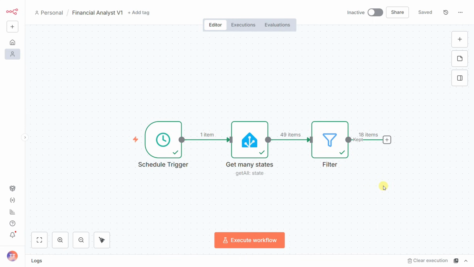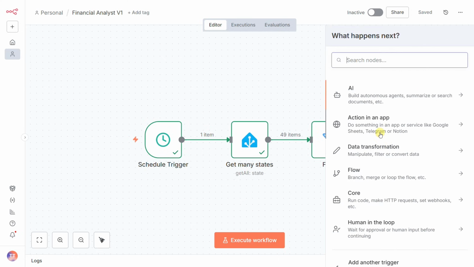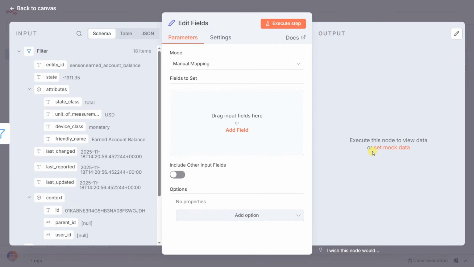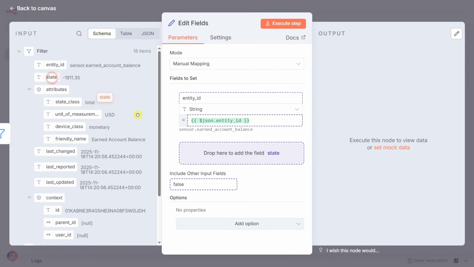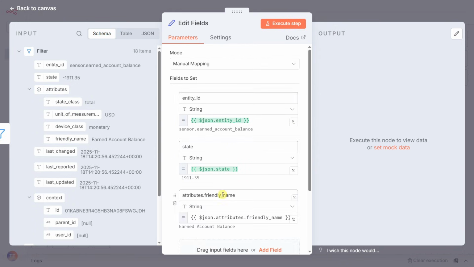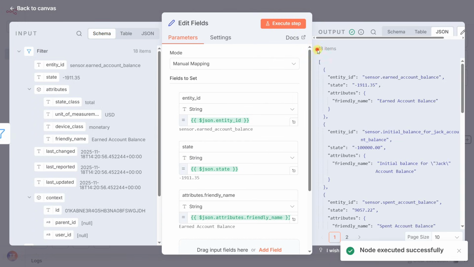Okay, the data is clean, but it's still not in the right format. This brings us to node number 4, the Edit Fields node. The raw data from Home Assistant is complex, with lots of nested information we don't need. This can confuse the AI. So we use this node to strip away everything except the 3 things we care about: the entity ID, the state, the actual dollar amount, and the friendly name. This step is vital for improving the AI's accuracy and saving on processing costs.